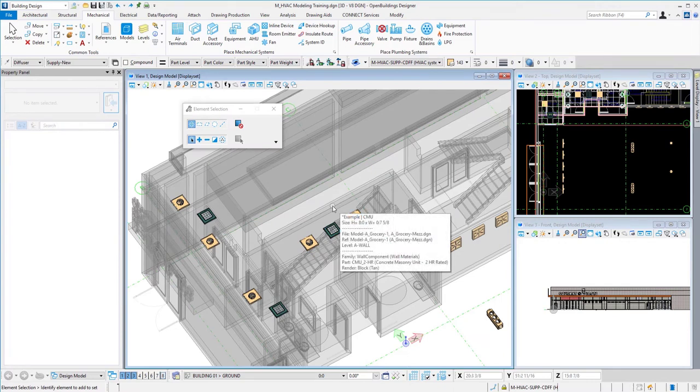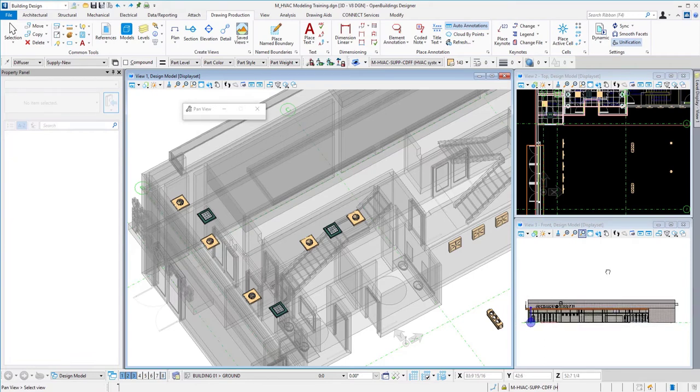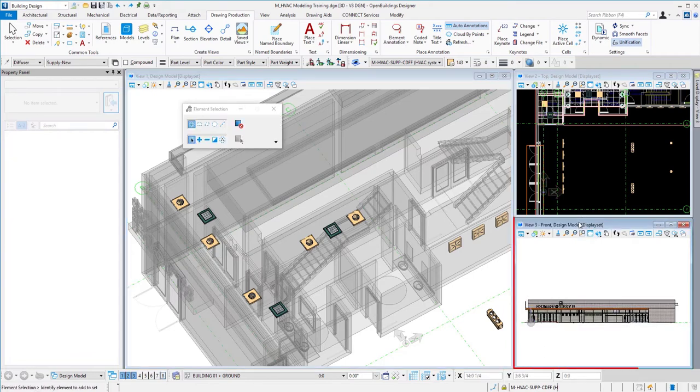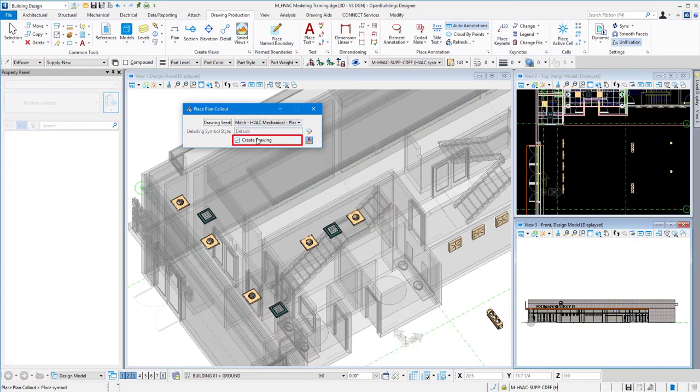Now I wanted to show how this would look on a drawing. So I'm just going to do a test drawing right out of my model here. I'll come up to the drawing production tab in the ribbon interface. I'll move my view 3, which is in a front orientation here, over a little bit. And I'll just select the plan option for the drawing seed. I'll choose mechanical HVAC, mechanical plan. I have create drawing turned on. Again, really just a test drawing here to show how these will look on a drawing.